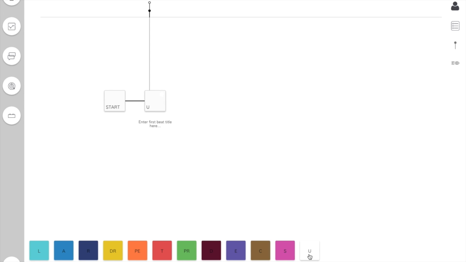And all the way at the end of your palette is the undefined beat type. Use this for any type of moment that you have yet to define the dramatic construct for, or you need more specificity than the general palette allows. I also use it quite often as a spacer or as a notation system to myself on the Beat View.